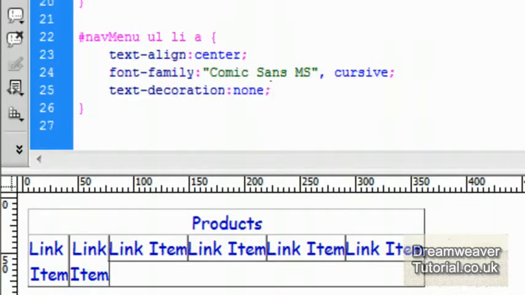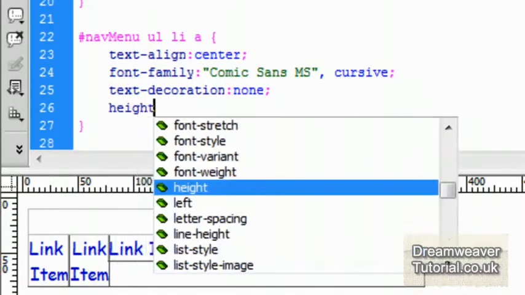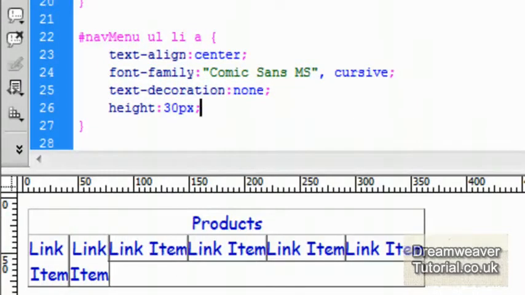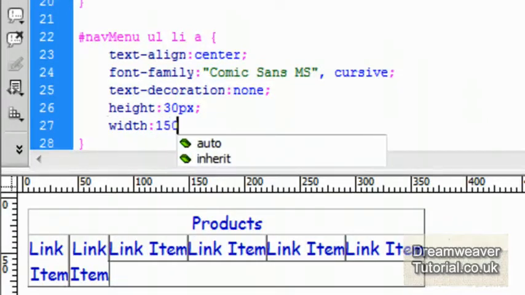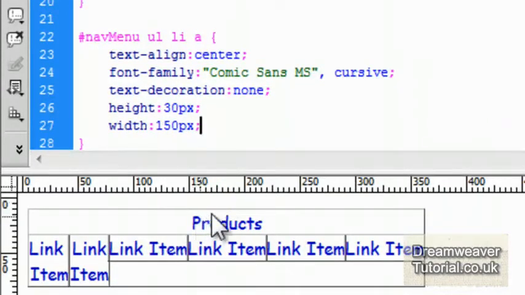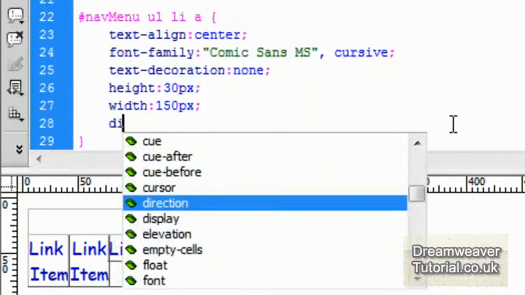We don't want that there at all. Okay, so now we've done that. We're looking quite good now. Okay, so I'm going to adjust the height of each link to 30 pixels in height. I'm also going to adjust the width, and a good size would be 150 pixels for a drop-down menu. So that's a height of 30 pixels, a width of 150 pixels.